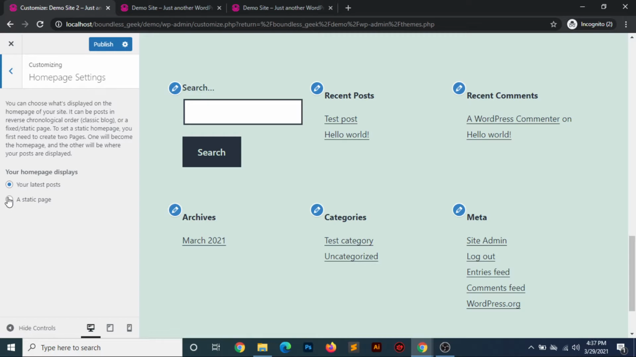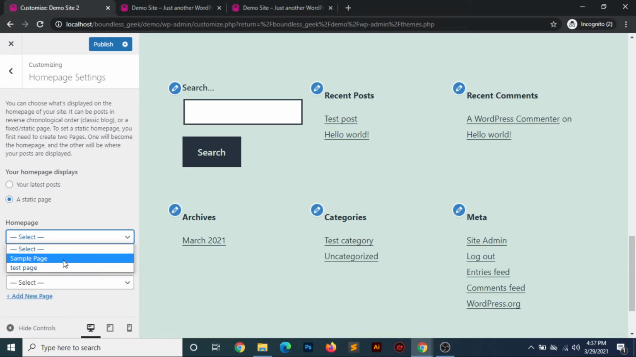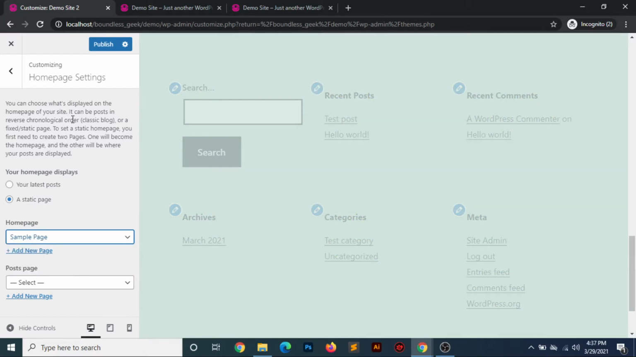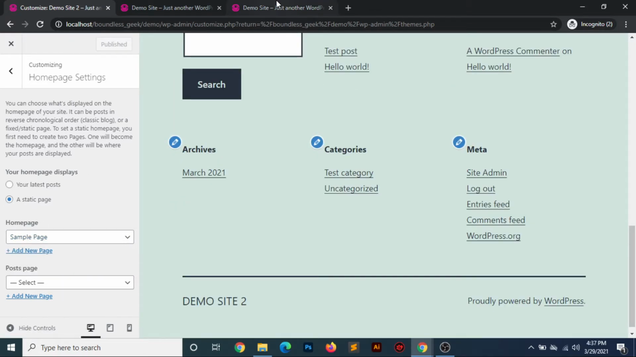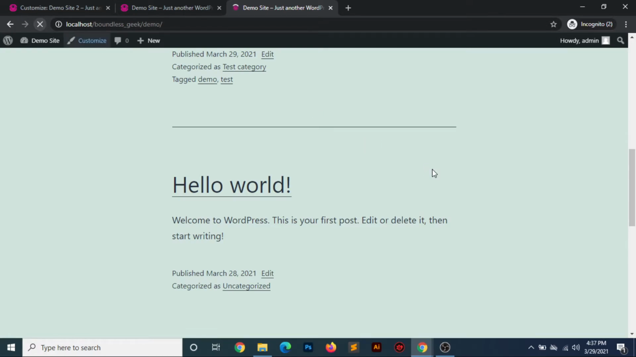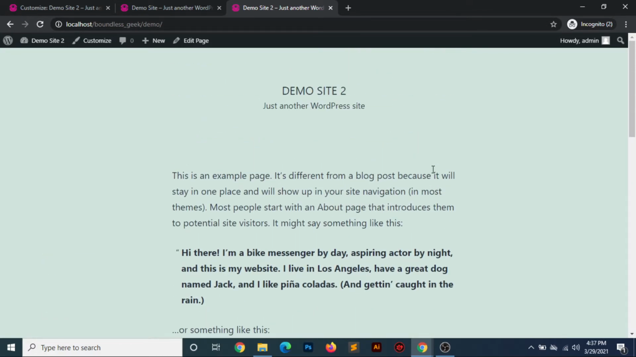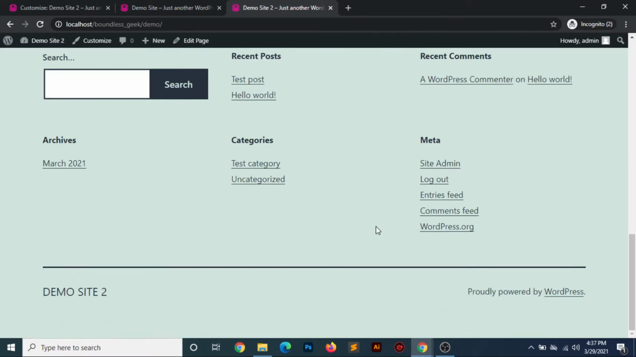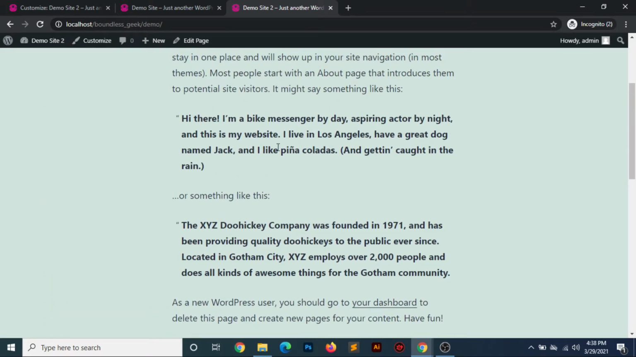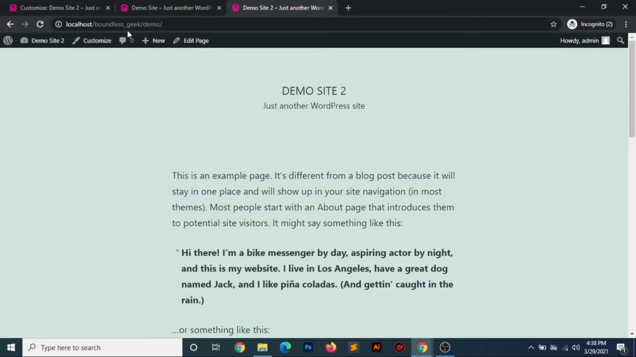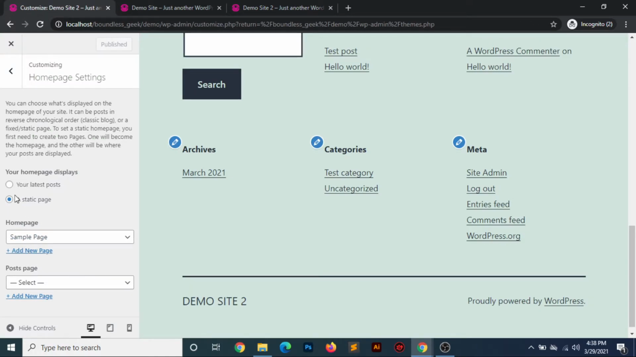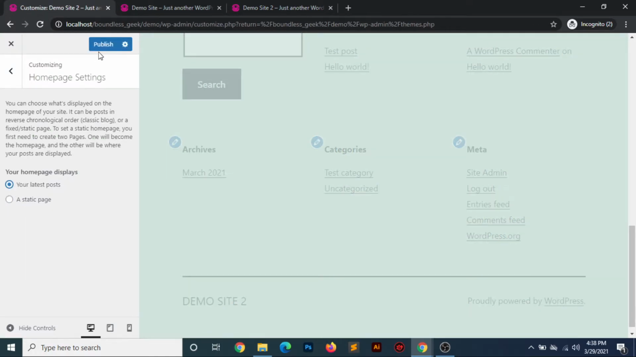I will make it a static page. So I will choose sample page as home page, and I will publish it. Now you can see our sample page is shown as the home page. You can see this is the sample page content. So we can change home page settings. Now back to your latest post, publish.